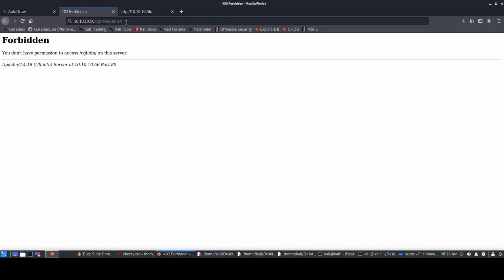So what we'll do is, now we have this user.sh, a file present. We have this directory, and this directory is very important. Why? Because CGI scripts are present. If you guys don't know, CGI scripts in a web server can be vulnerable to the Shellshock vulnerability. Okay, and that's how we'll be looking at that first.